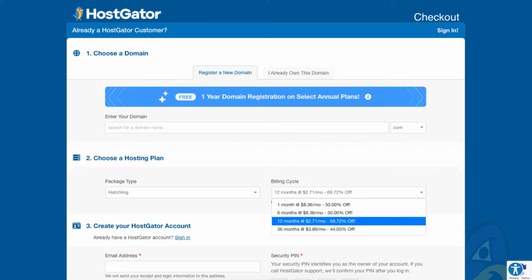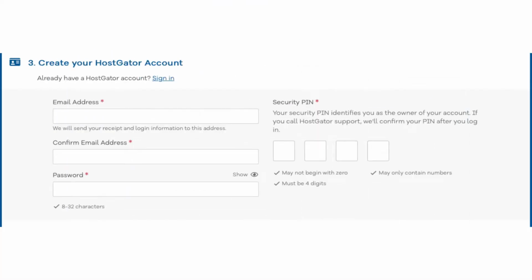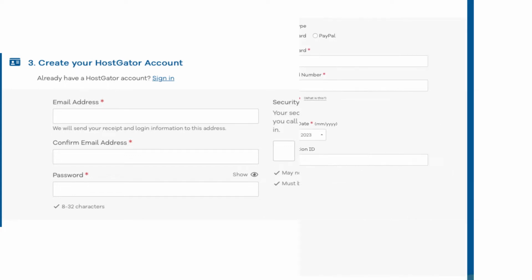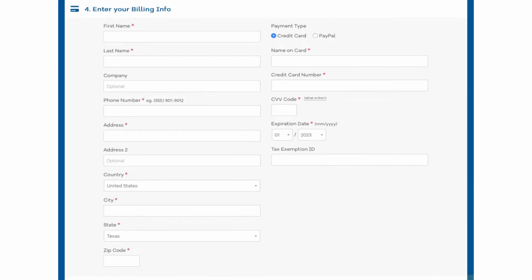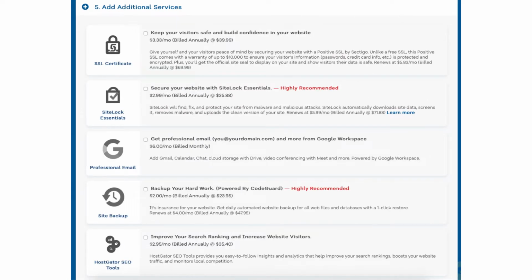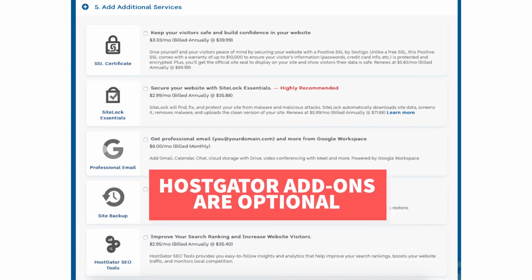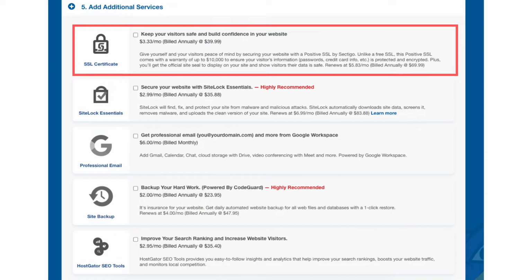Once you choose a hosting term to go with, scroll down to the Create Your Hostgator Account section. Enter an email address and password. Next, scroll down to the Enter Billing Info section. Input your billing information. You can also choose to pay with PayPal if you wish. Next, scroll down to the Add Additional Services section. This is where you can select any Hostgator add-on services that you want. All these add-ons are completely optional. You'll see the SSL certificate add-on.